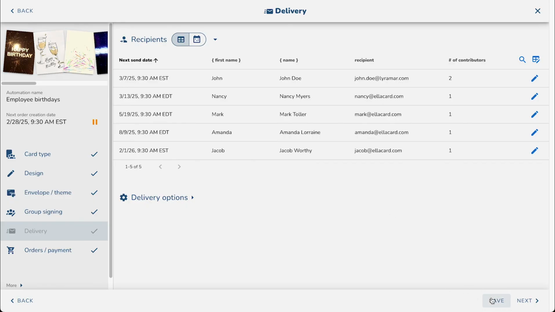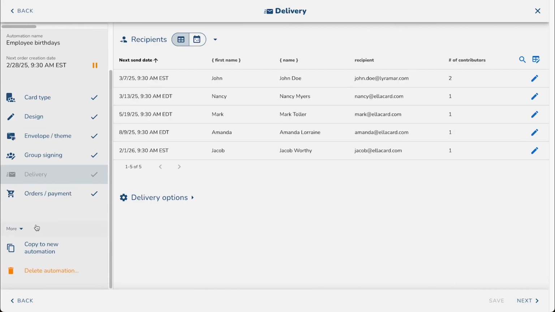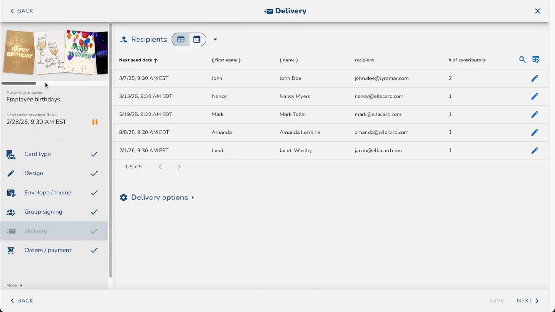This automation will keep running until it's either explicitly paused or deleted. Otherwise, it'll just continue to run and send out cards at the dates and times you tell us, so that you don't have to think about it every time it's someone's birthday.